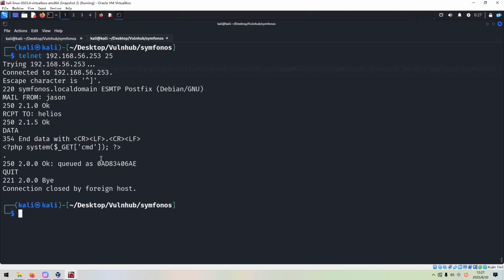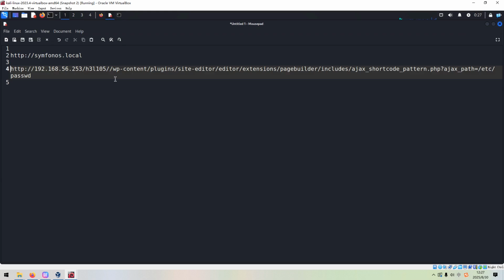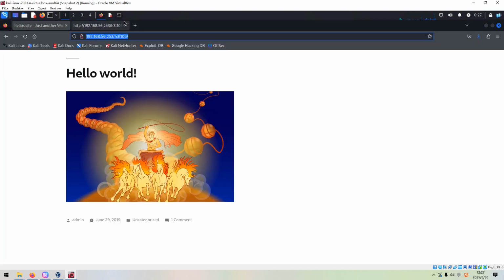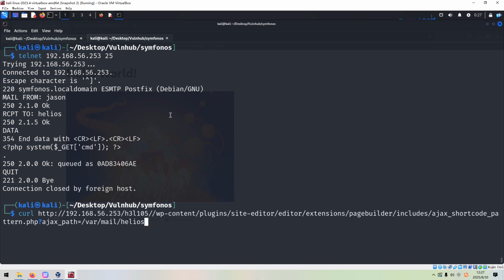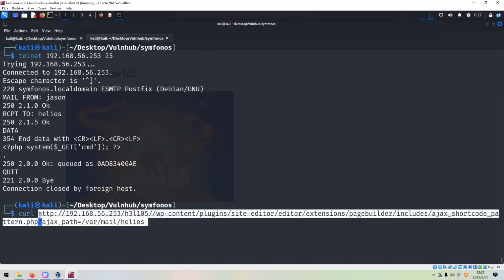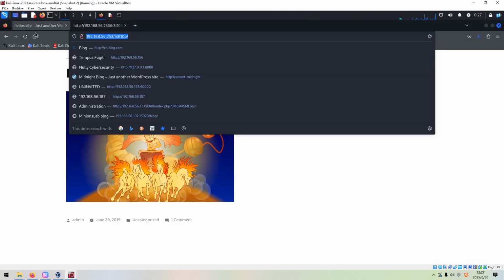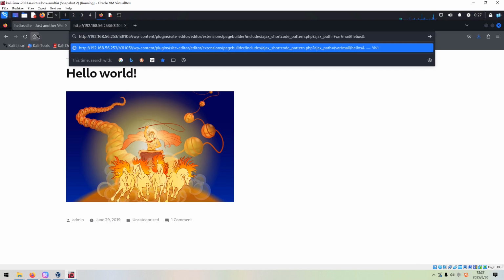So now we can access this address to run the command. Oh, not this. So we can copy this address, and we need to also pass the parameter cmd to run a command like id. Yes, the command has been executed.